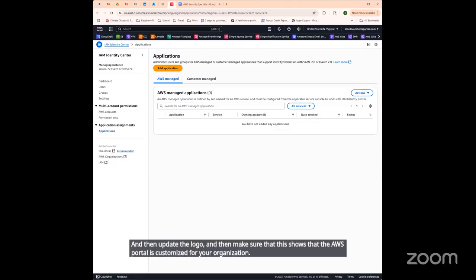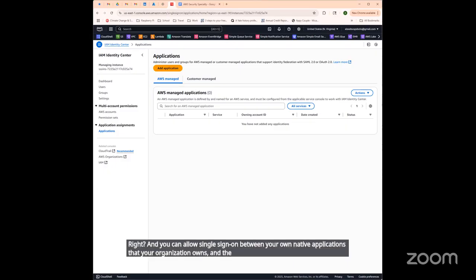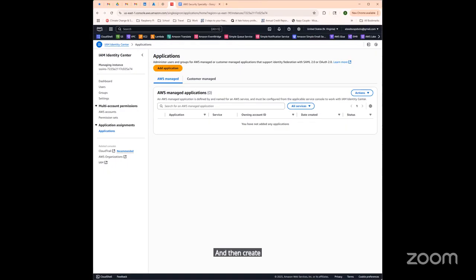And then you can allow single sign-on between your own native applications that your organization owns and the AWS environment, and then create a support email that works with your own domain. And that is another level that, unless you're the IAM admin, you won't have to go. But you see that there's a lot of different ways that IAM can be used here. And some things to remember.